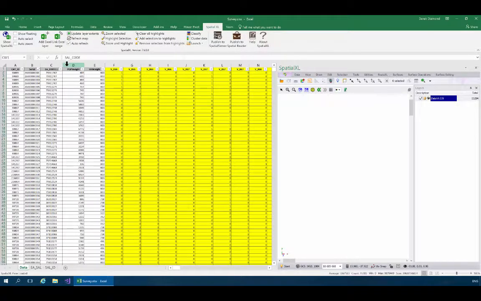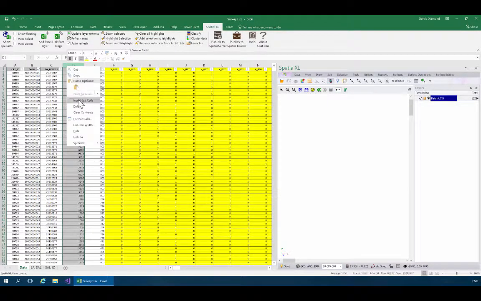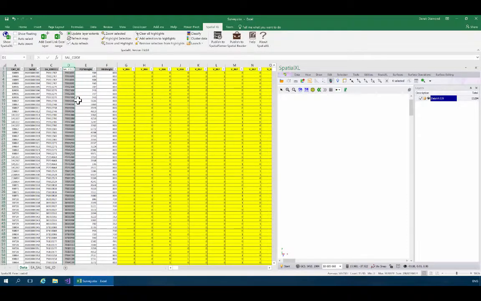So we want to put it just after the EA code, insert the SAL code cells. Here we go. So now we've got our SAL code here to work with our stuff further. Okay, I'm just going to save our work.